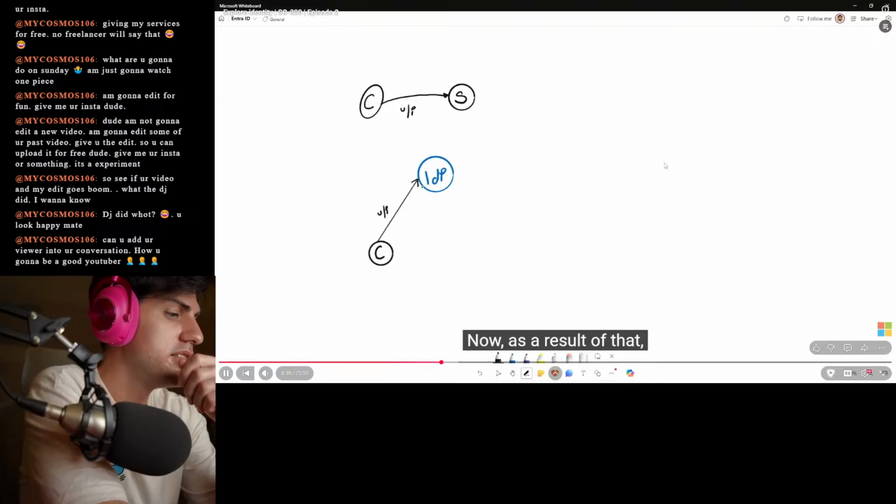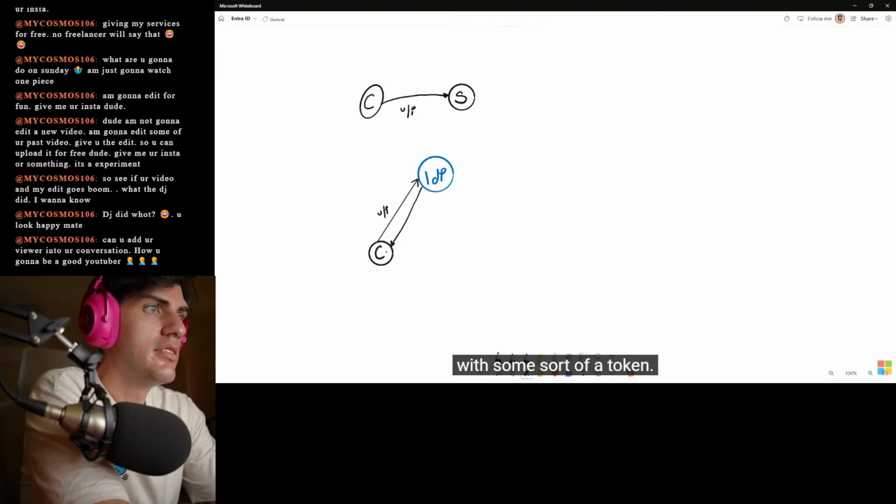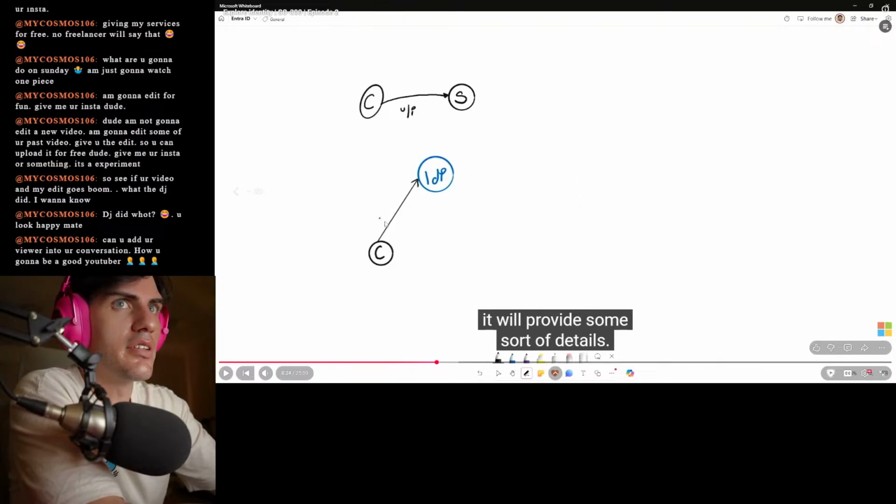Now, as a result of that, the identity provider can authenticate the user with the details that it has and provide it with some sort of a token. Now, this token... Hold on, he's doing an explanation here.